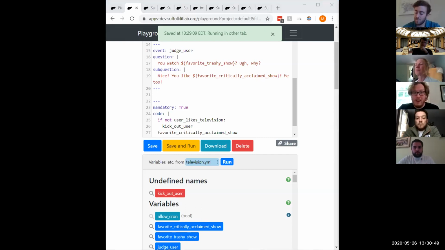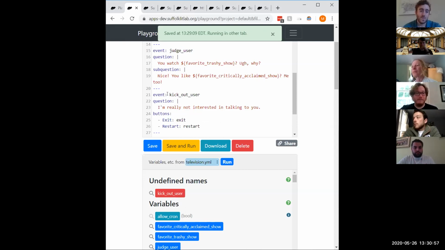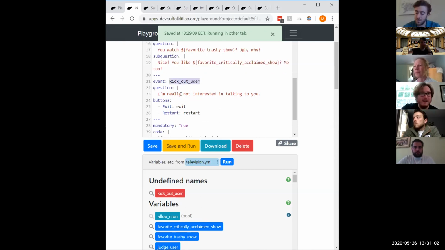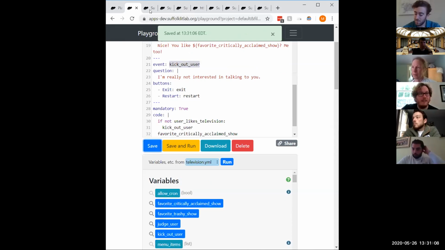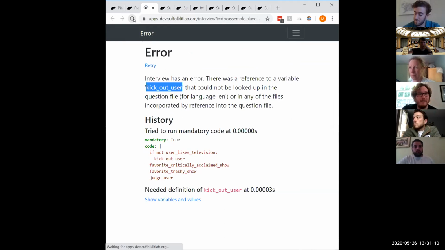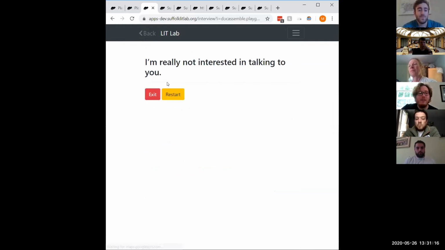So we're going to use the event tag again, because on a kick out screen, you're not going to ask for more information, right? So you probably need to use event again. And so what's going to happen now, again, we don't have to restart the interview. We can just save. And now hit refresh. And if we say, hey, do you like television? And hit no, say I'm not really interested in talking to you.